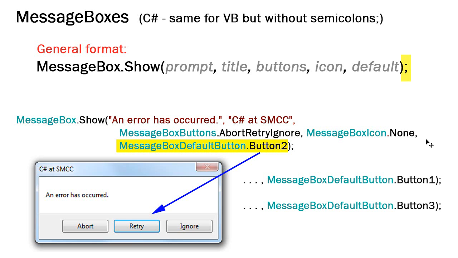And the only difference between C# and VB is that in VB we would not have the semicolon at the end of the line. Everything else would be exactly the same.